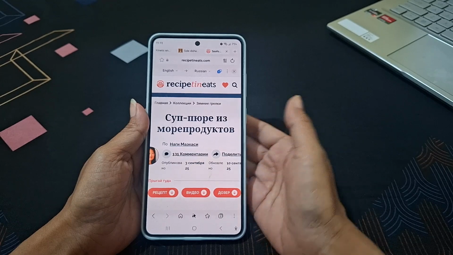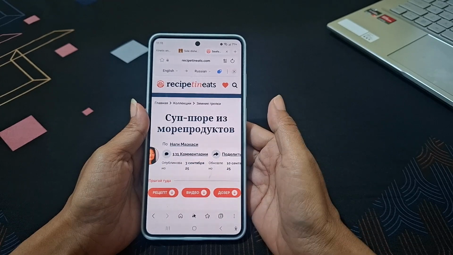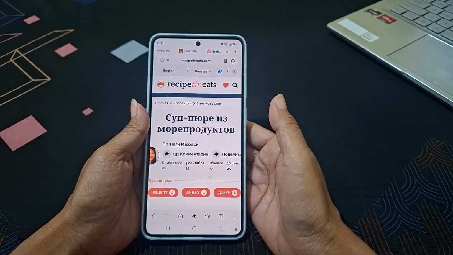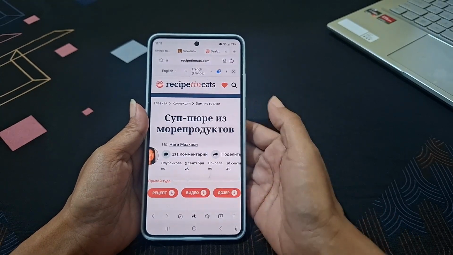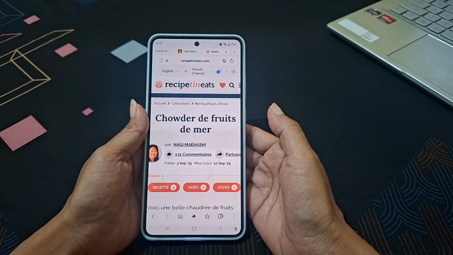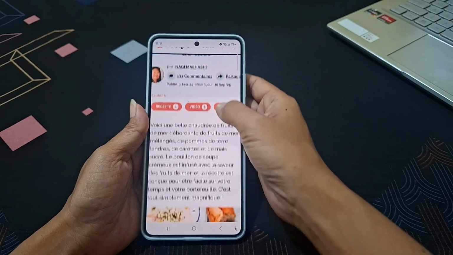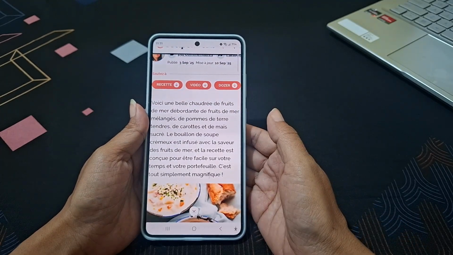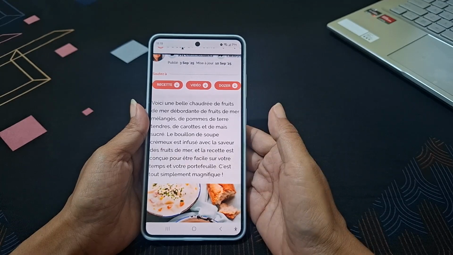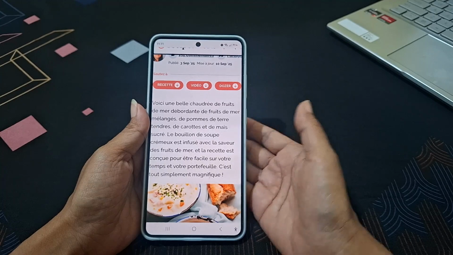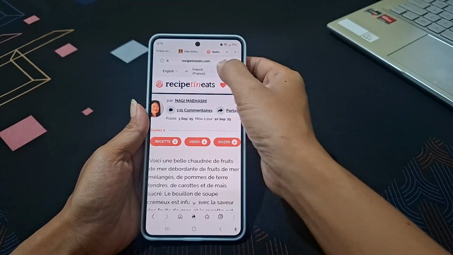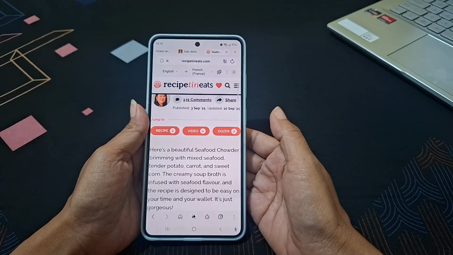For this example, let's translate this web page into another language by changing the target language. As you can see, the content of the web page is translated instantly. If you want to view the original web page again, simply tap the translate button to turn translation off.